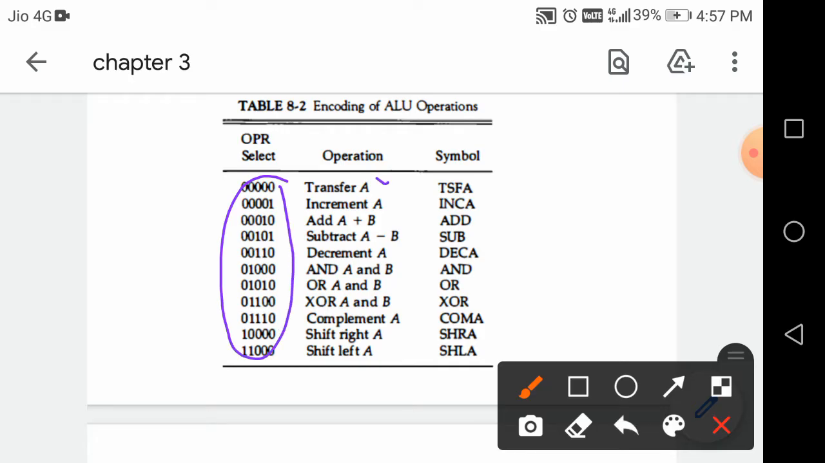First one is transfer A, second is increment A, third is addition, fourth is subtraction, fifth is decrement A, sixth is the AND operation, seventh is the OR operation, eighth is the XOR operation, ninth is complement A, tenth is shift right accumulator towards the right side, and the last one is shift the accumulator towards the left side.